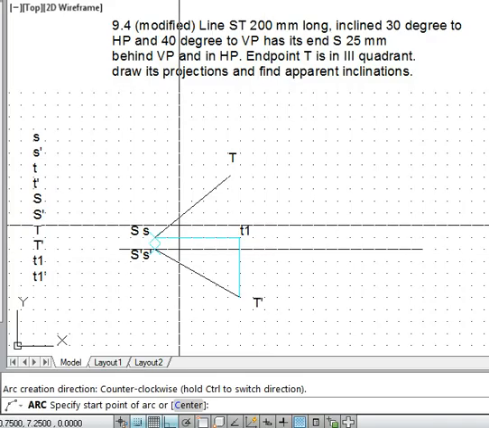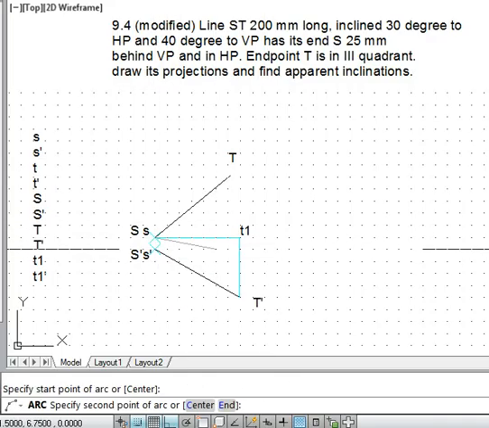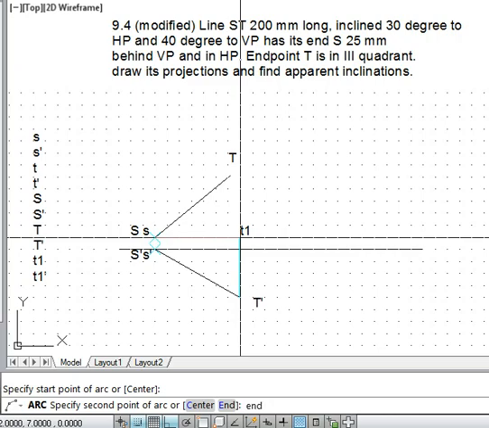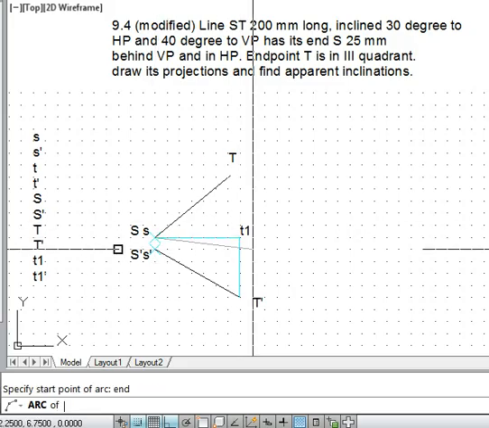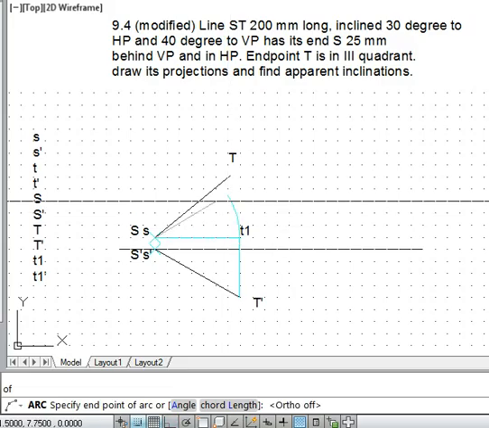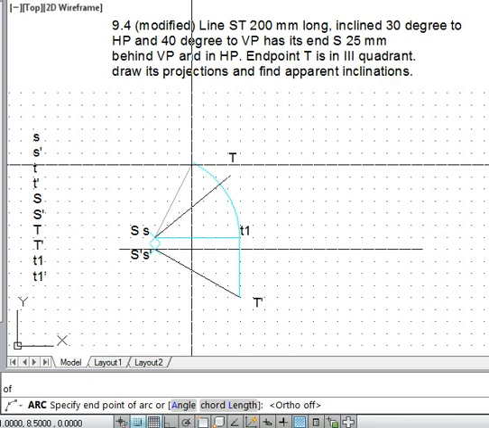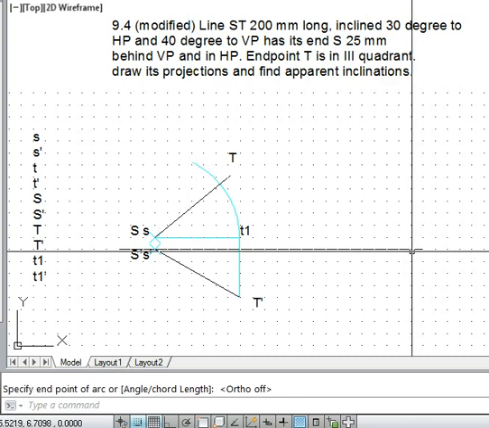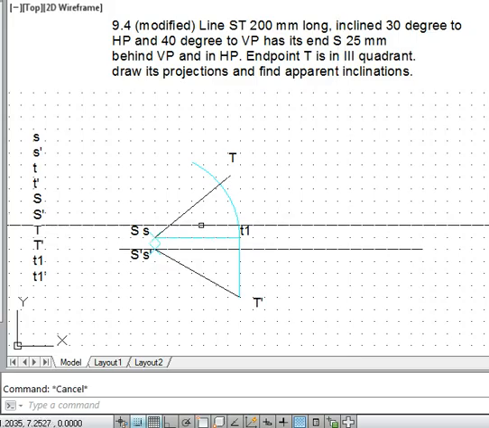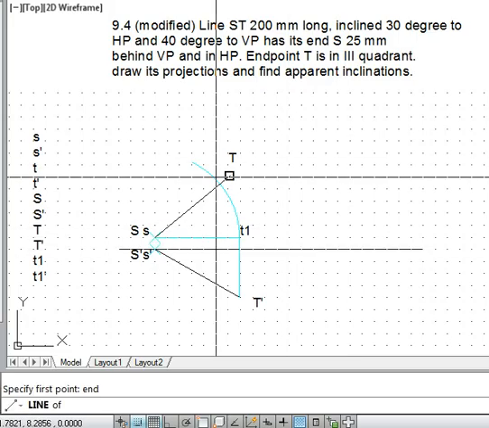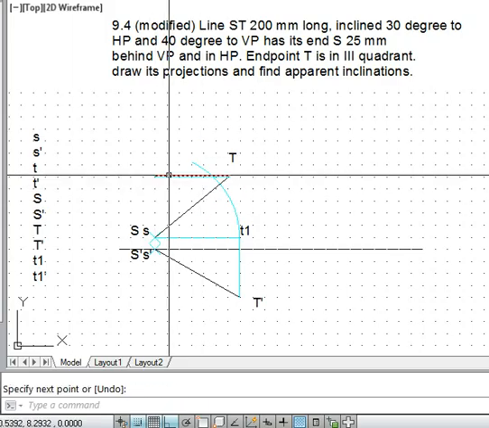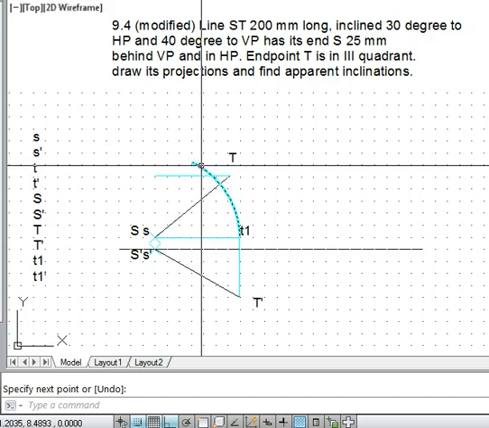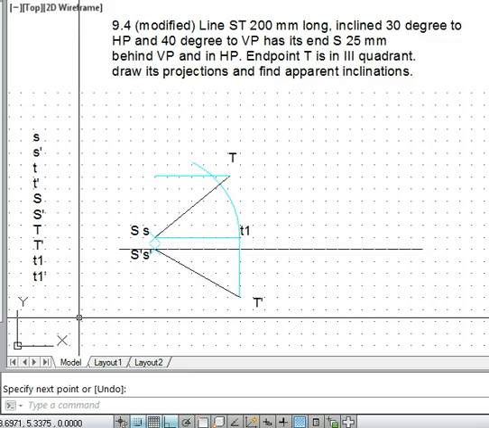Now we draw the arc using the arc center point method, with S as the center and T1 as the other end. Switch off the ortho, and we draw the arc like this. This arc represents the locus of T. Another locus of T is the horizontal line passing through capital T. This is the horizontal locus of small t, and this is the circular locus of small t, where the two coincide, that is the point T.